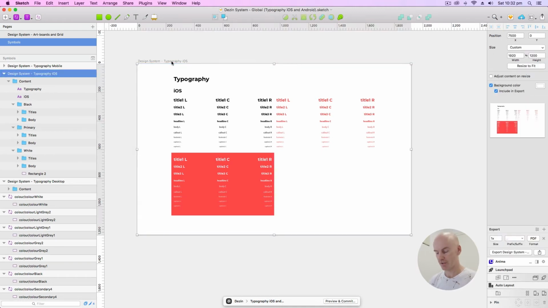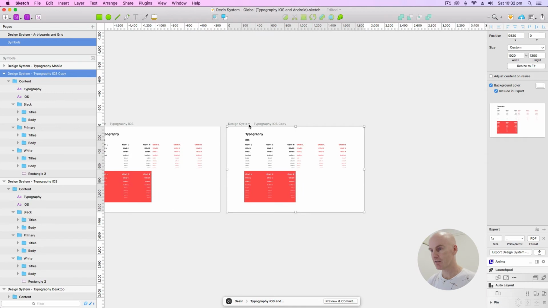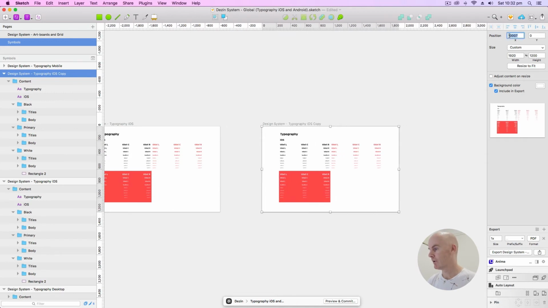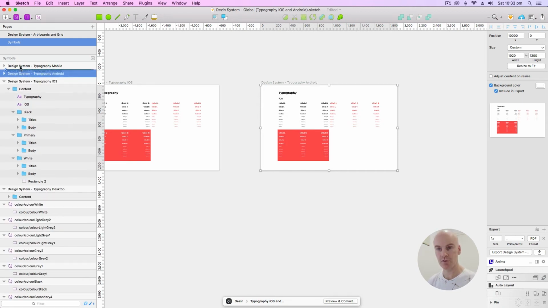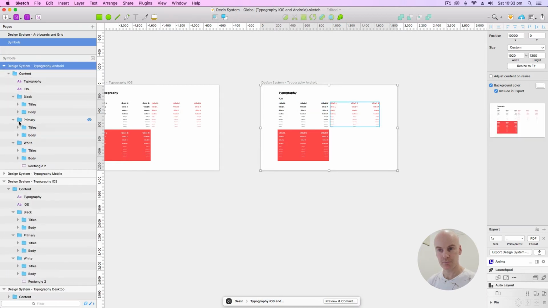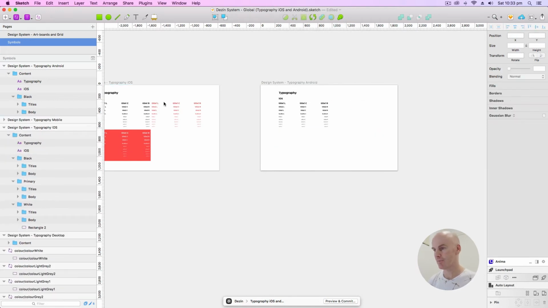Let's do the Android text styles. Let's grab the Typography iOS artboard, duplicate it, move it over to, oh my goodness, 10,000 pixels. Rename it Android and move it to the top. Let's just delete primary and white.